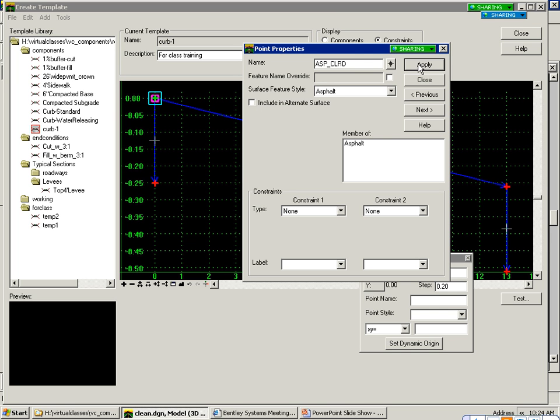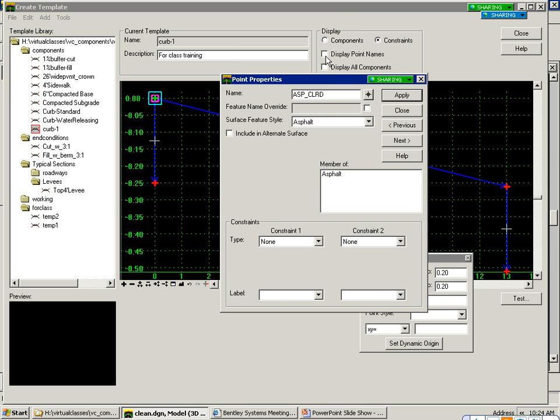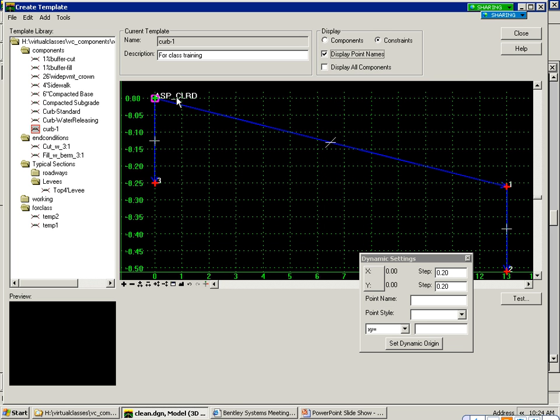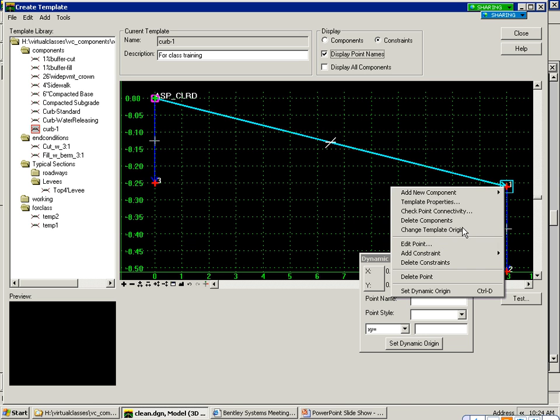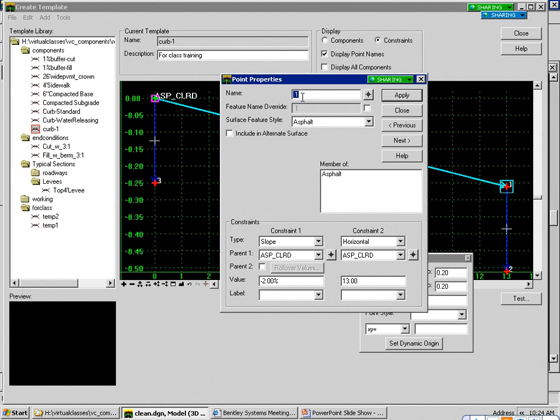So if I hit apply right there, and I come over and say display names, oh, I forgot to leave this dialog. You see asphalt centerline road. So then if I just come over here just for a moment, I'll just do one more, and I'll say ASP underbar R1 or RT, R for top. And I'll hit apply, and then I'm gonna go next, and I'm gonna do this one. I'm gonna say ASP underbar right, and then I'm gonna say bottom, and I'll hit apply.